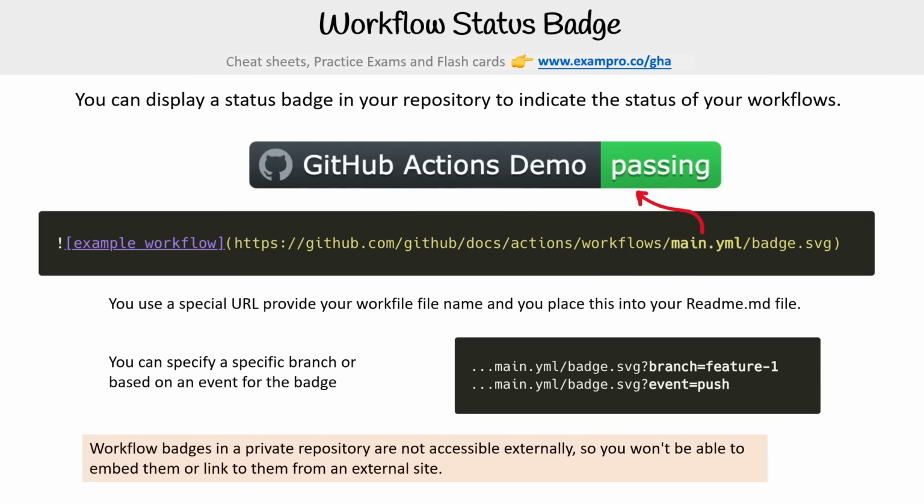Workflow badges in a private repo are not accessible externally, so you won't be able to embed them or link them from an external site. I never got any questions on this in the exam, but it is in the exam guide outline, so there you go.